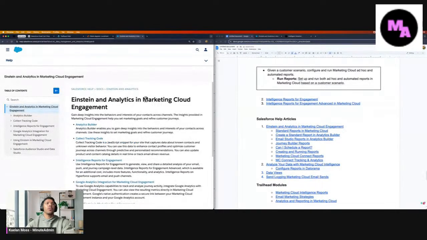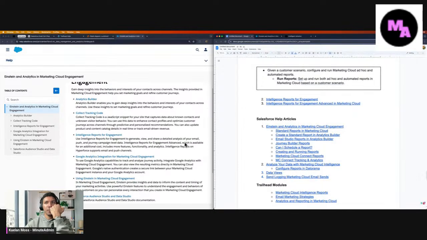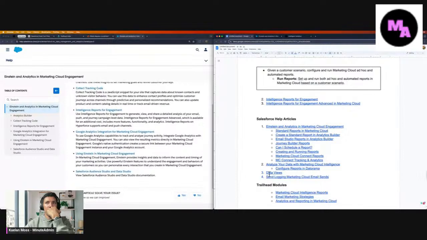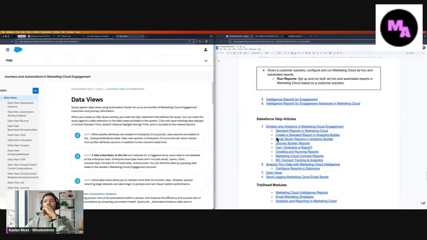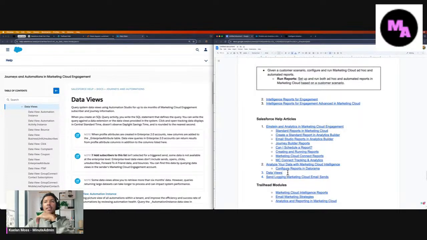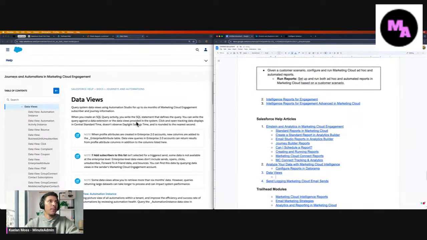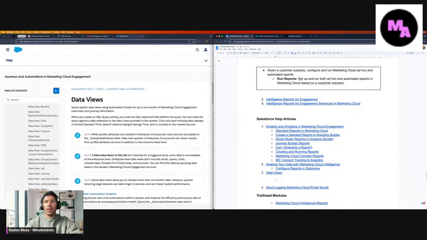So now we're going to basically have pretty much everything we need for our Salesforce help articles. Automate, set up and run both ad hoc and automated reports in the Marketing Cloud based on a customer scenario. So I actually really like this, because this is going to give us the overview of what to study, and then it's going to give us the details of what to study as well. So send logging, data views. Okay.